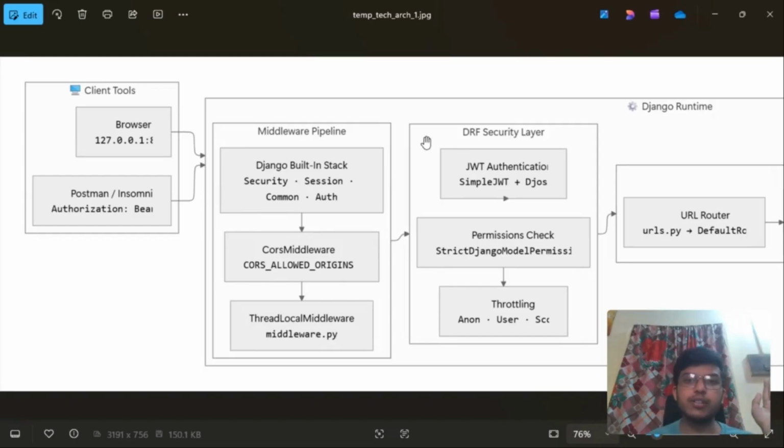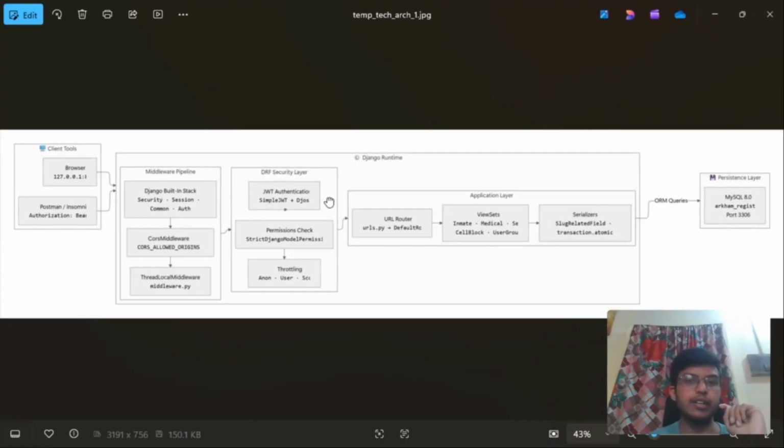Thereafter, the request hits the DRF security layer, the one which we have just talked about in solution architecture. JWT authentication: Mr. Who are you? Why are you accessing this endpoint? You are not eligible. Questions like such are being handled by the DRF security layer. Throttling handles performance issues: Mr., you're not allowed to hit this endpoint more than 6 times. Authentication, authorization, and throttling are the features here in the DRF security layer.